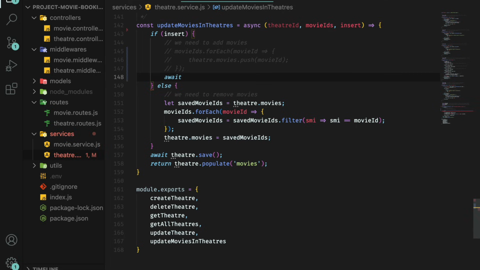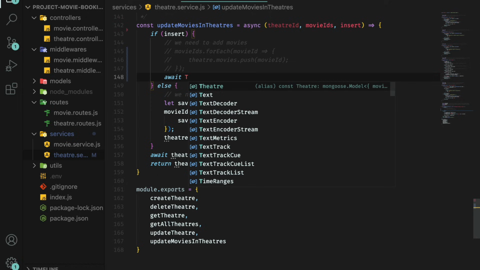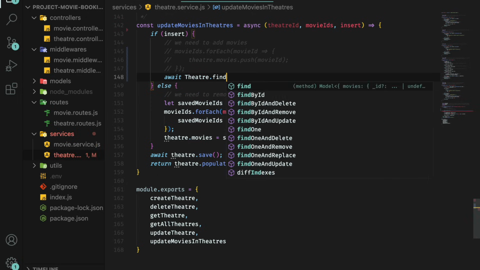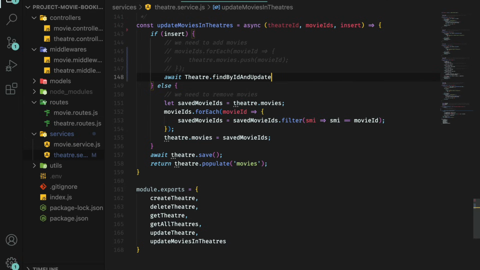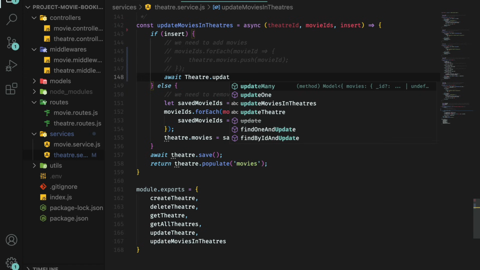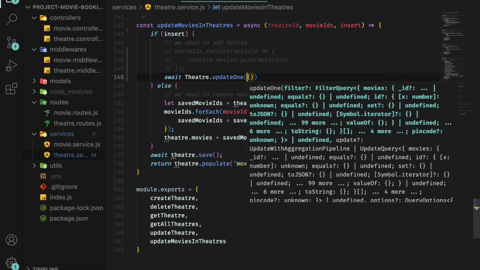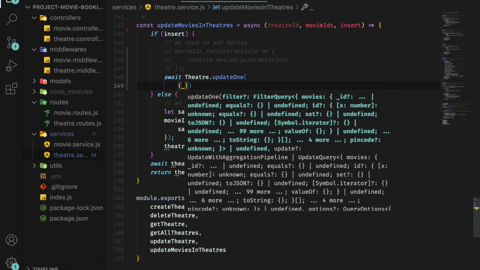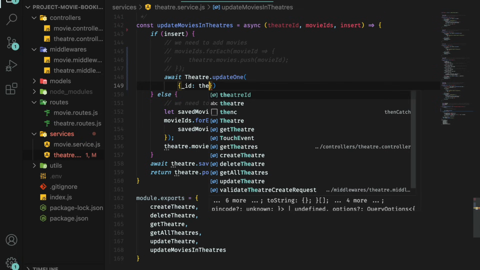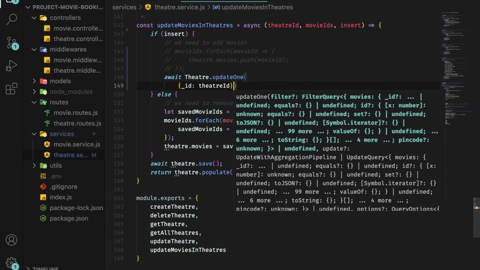We are going to say await. It's a promise based function, and using the theater model, we'll say theater dot find by id and update, right? Or we can say update one. Let's use update one only. Update one. The first object is going to be the unique identifier using which we have to identify the theater, so that will be theater id.